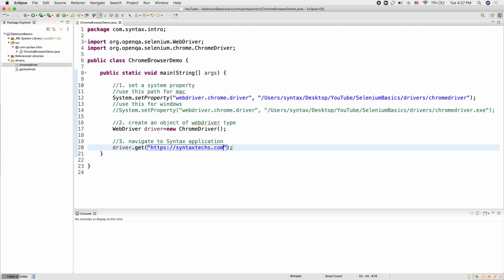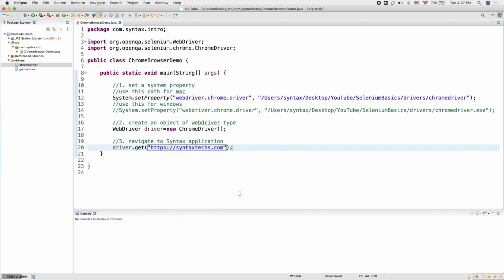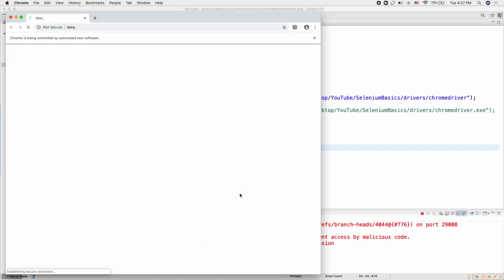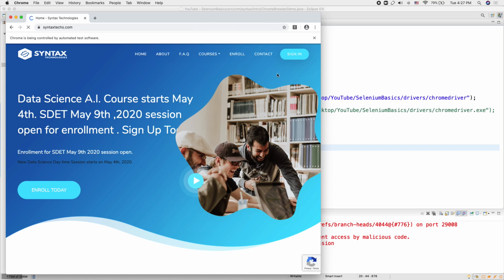So these are the 3 steps that we need to launch our Chrome browser and navigate to our Syntax application. Now let's run it and see what's going to happen. I'm going to right click, run as Java application. In here we see our Chrome browser is opened, and once it is open, it navigated to the specified application.